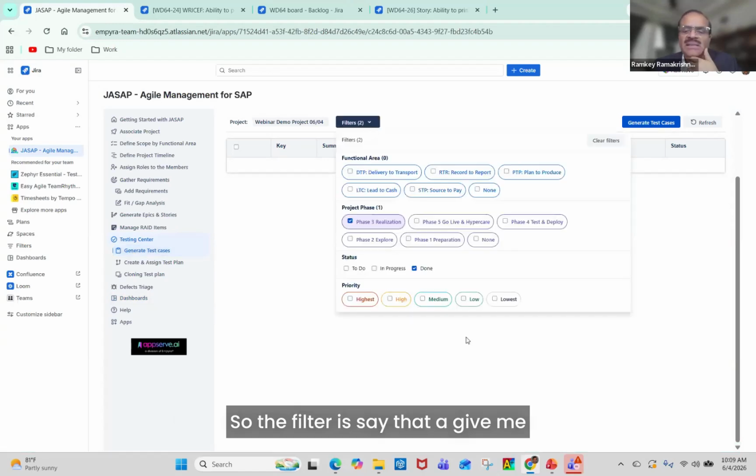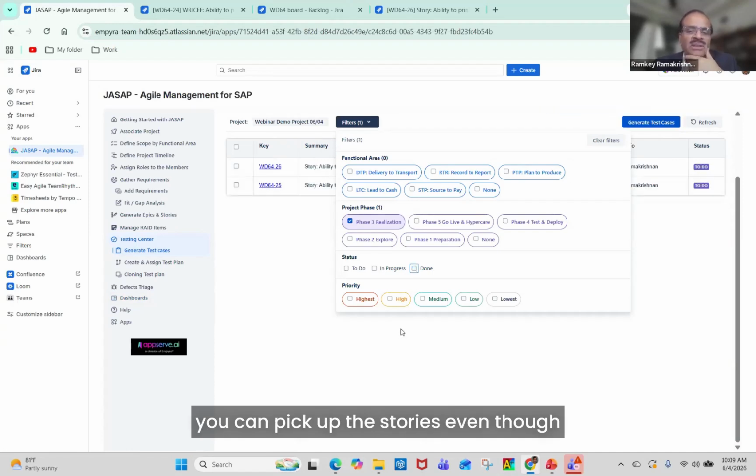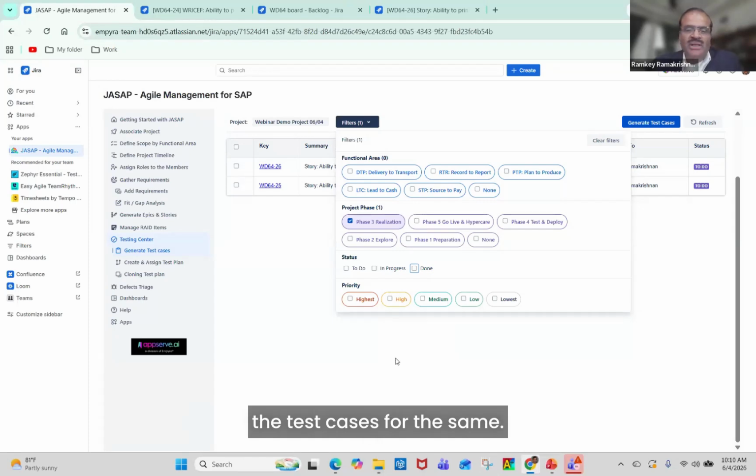So the filter says, hey, give me only the user stories which are done. We are going to change it, because you can pick up the stories even though they are not complete and be ready upfront with the test steps and things like that. So you have an option of selecting the stories which are in progress or in to-do state, and go ahead and create the test cases for the same.